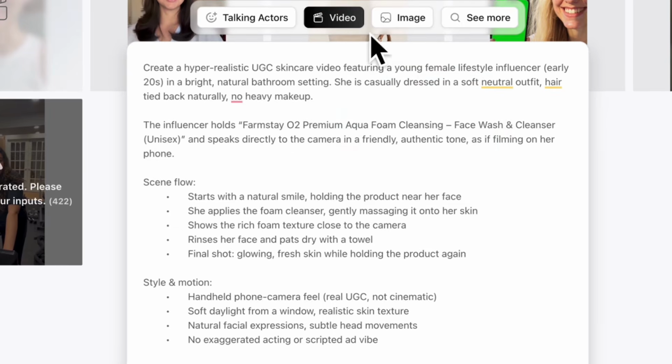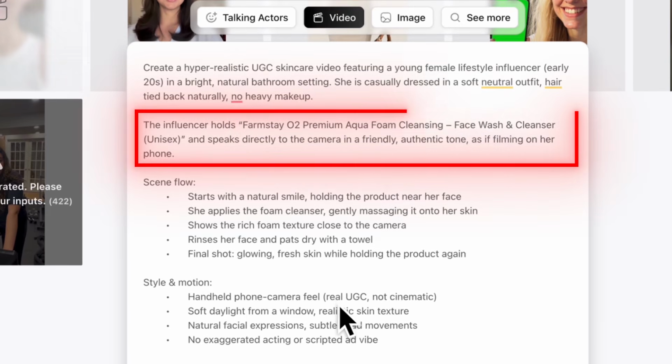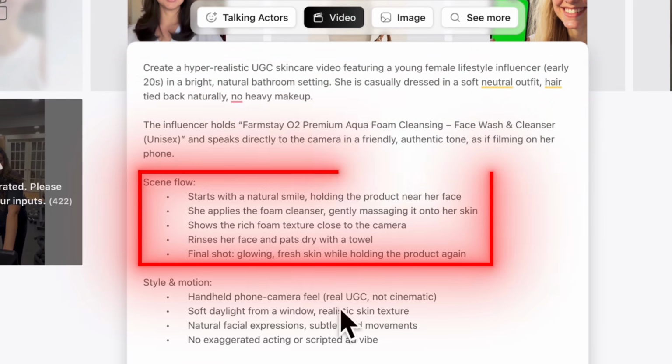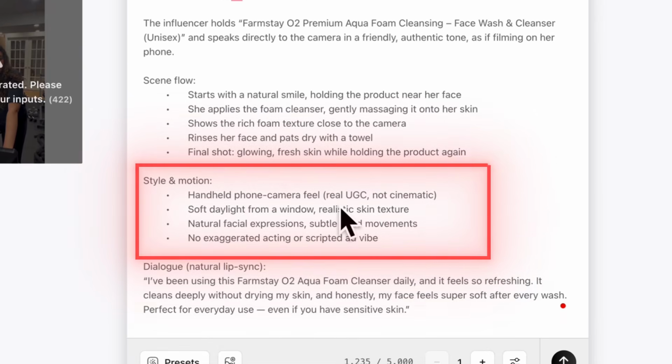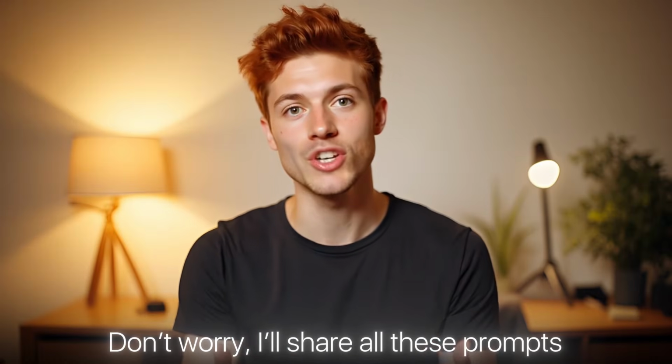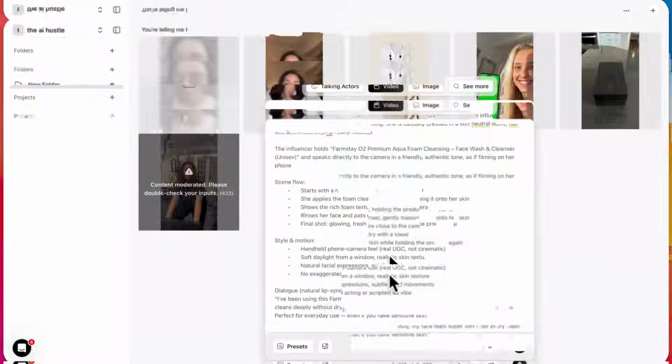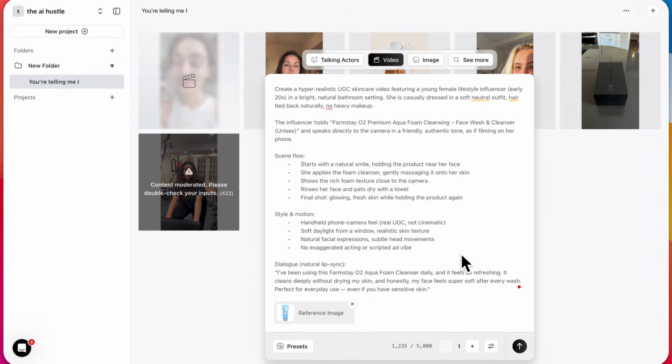In this prompt, first I've added the product name and a short description of the product. Then I've included the scene flow, style and motion, and even the dialogues. Don't worry, I'll share all these prompts in the description below. Okay, after that, I've also uploaded the product image here.